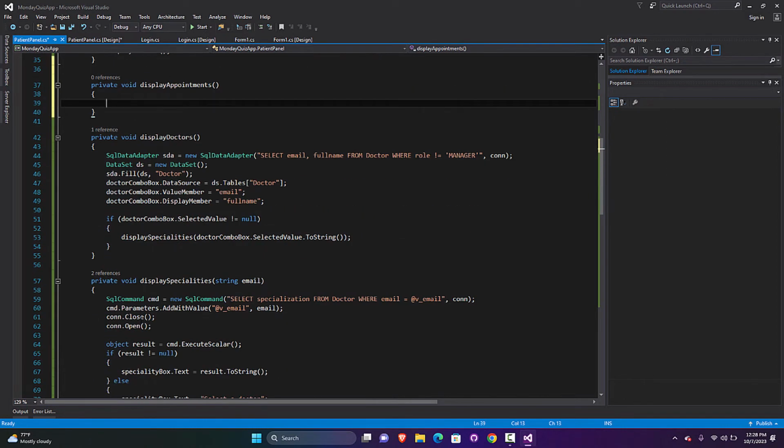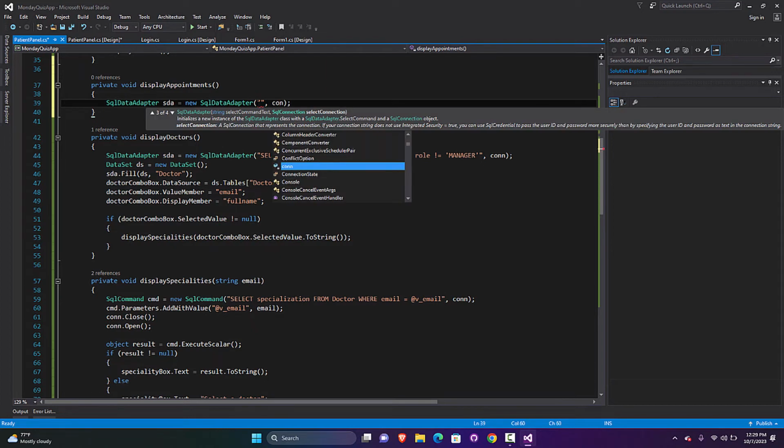For this one, we're displaying appointments. You can use SQL data adapter, like this. Okay, SQL data adapter SDA equal to new SQL data adapter. So here will be my query and con.